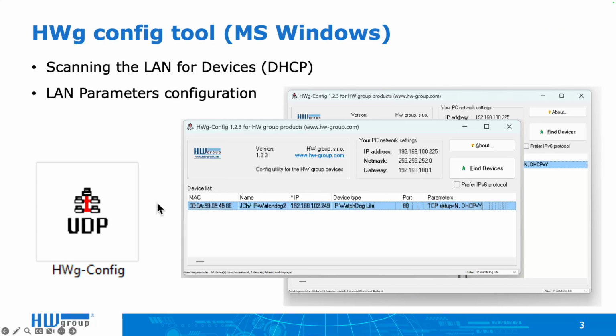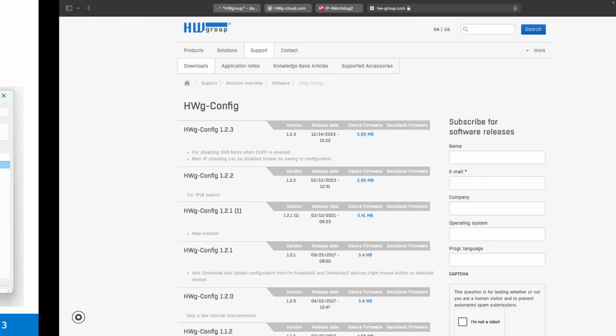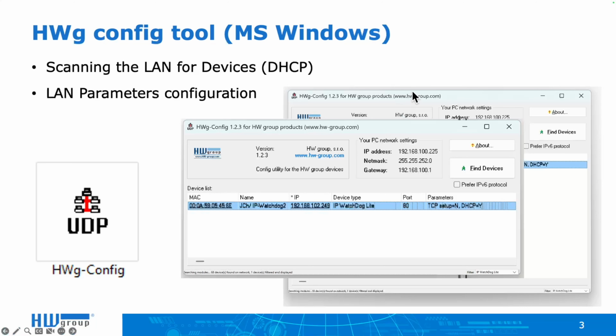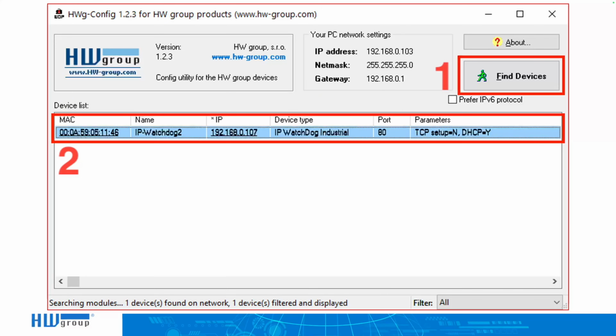When your Watchdog device is physically connected to your LAN, launch the HWg-config program, which can be downloaded from the HW Group website. You can find the HWg-config program in the support section under Downloads. After downloading and installing the software, open the application and make sure your computer is connected to the LAN. In the HWg-config application, click the Find Devices button to scan your network for HW Group devices.